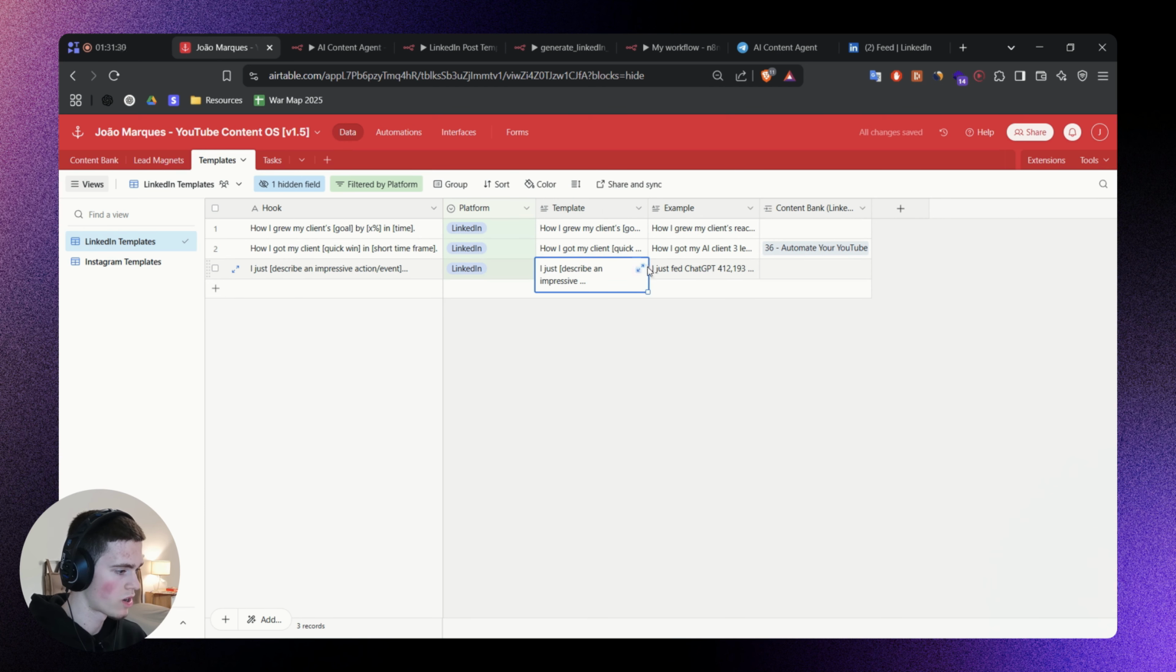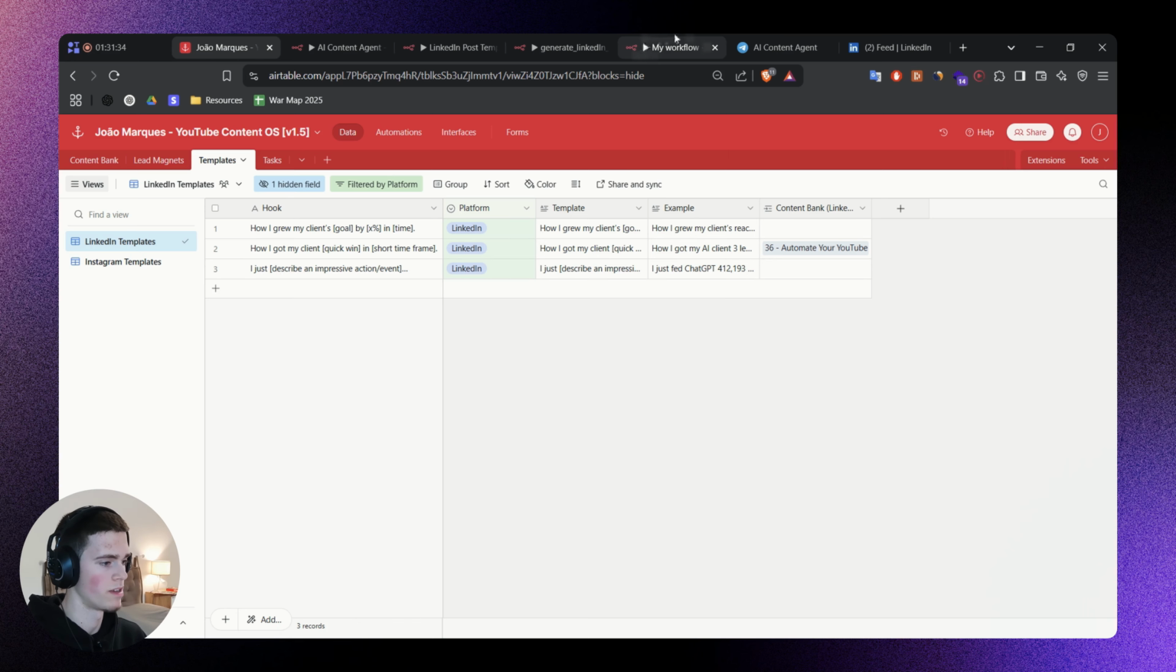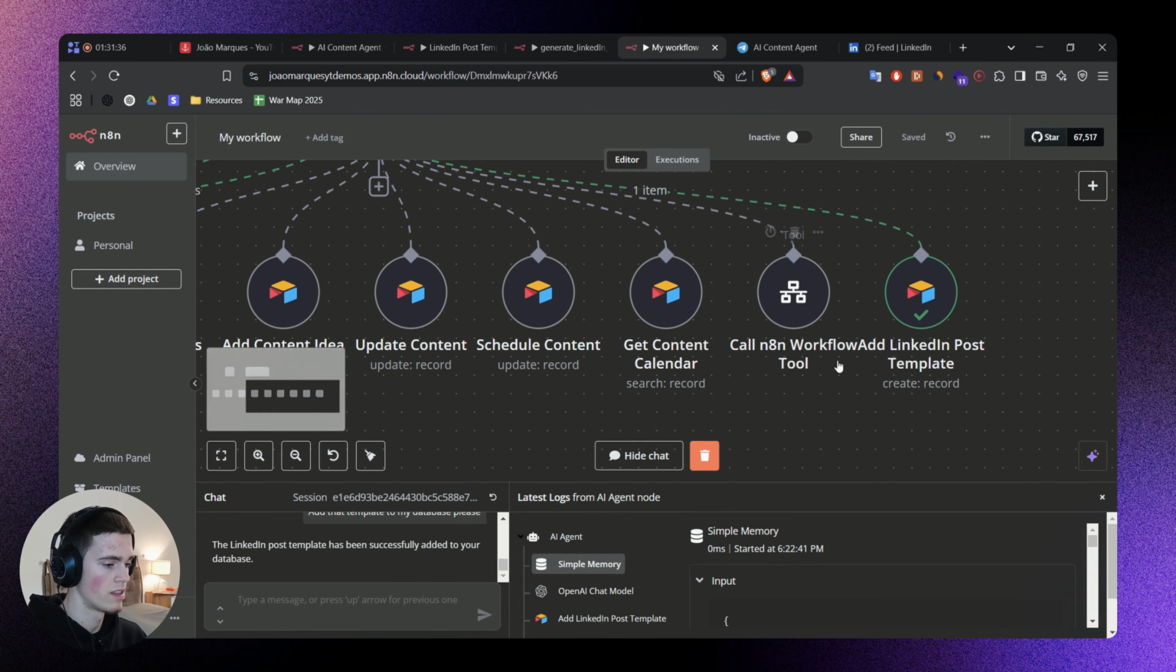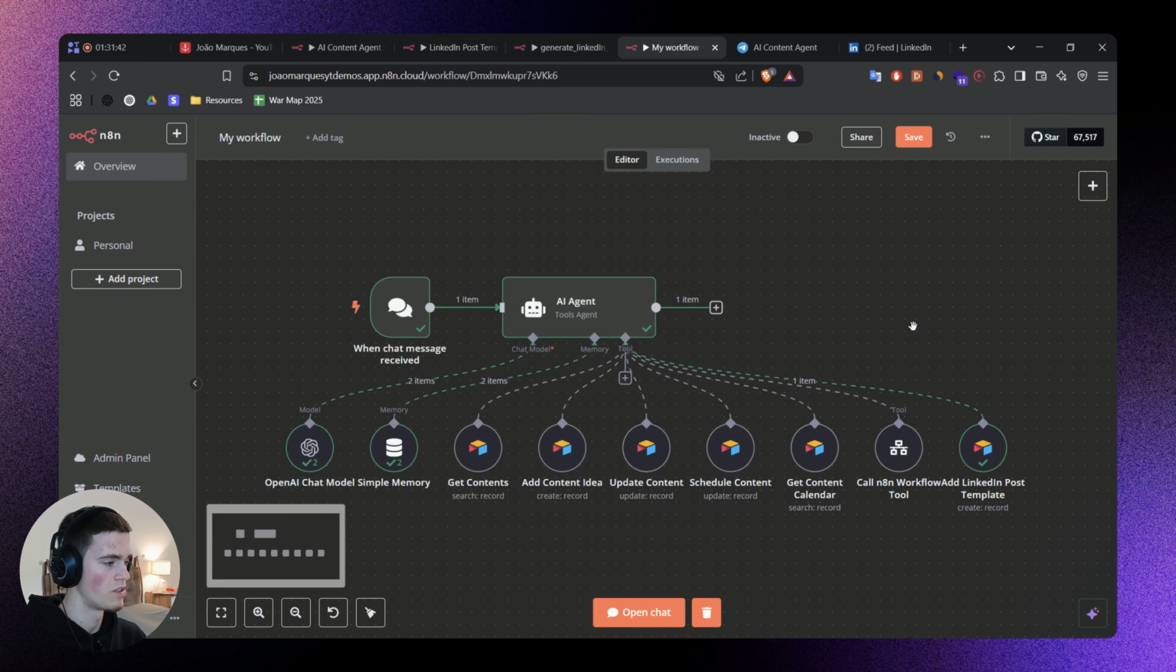This is the hook right here. Boom. This is the hook. Awesome. It's working. It generated the LinkedIn post template, and we are now able to also add the LinkedIn post template to our database, which is awesome.